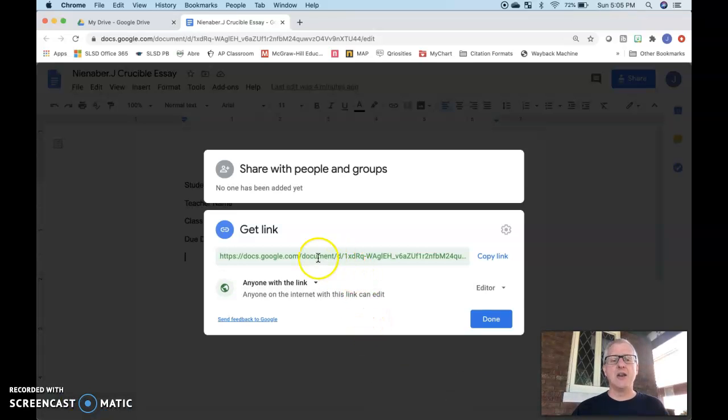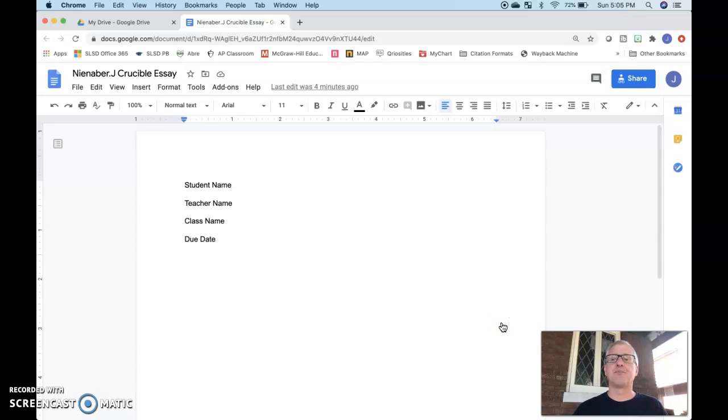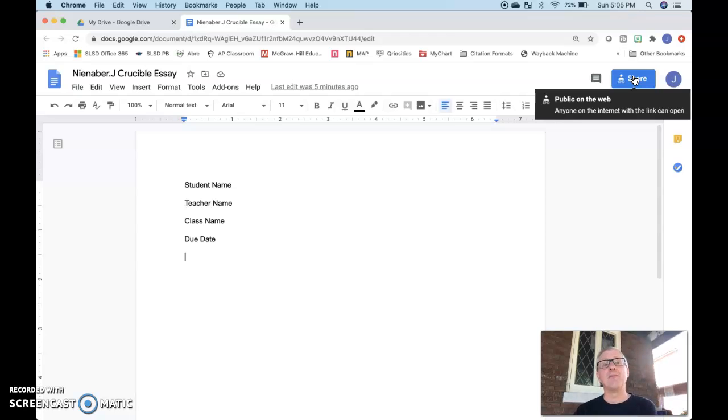So, again, we're going to change this to anyone with the link. We're going to change this to editor, and then we're going to click done. So now you'll notice this share is no longer a locked padlock. Now it says it's public on the web to anyone on the internet with the link. Now this doesn't mean anyone on the web can access it. They still have to have the link.